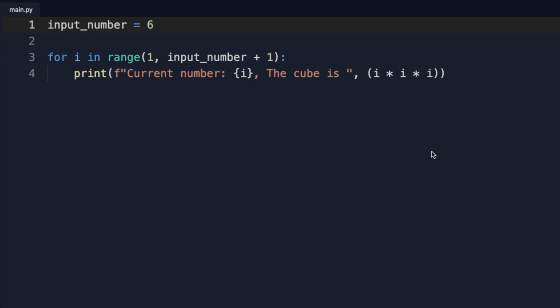I hope you guys understood what this code does and how it works.